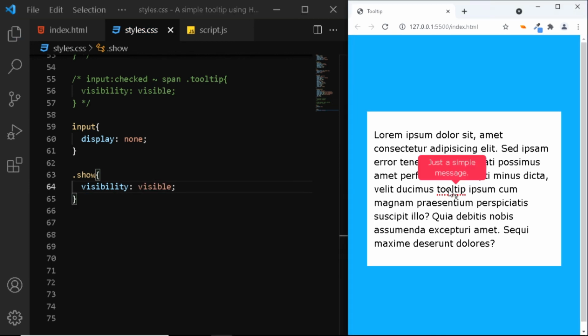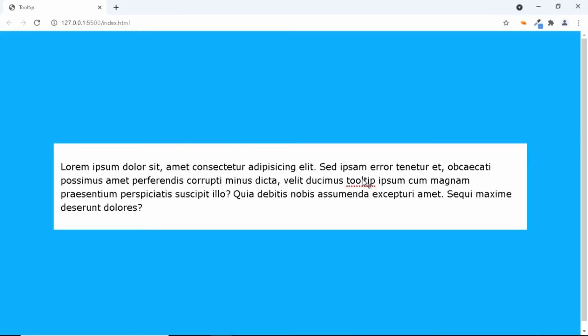Now when I click on the word tooltip, you can see that the tooltip is visible, and when I click on it again, it disappears. And that's exactly what we need. So this is how you create a simple tooltip using HTML and CSS, and if needed, a few lines of JavaScript. So that's all for this video.